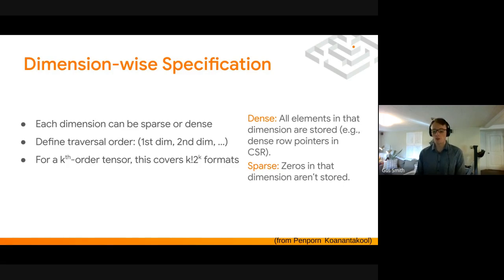So the way that a Taco format is specified is each dimension of our tensor can be indicated as sparse or dense, or compressed or dense. And then also we can define the traversal order over those dimensions. And so this combination of specifying compressed or dense for each dimension plus defining the traversal order over the tensor gives us k factorial times 2 to the k formats for a single kth order tensor. So that really expands even further the world of possible sparse formats for a single tensor.